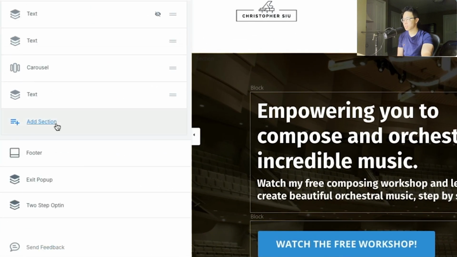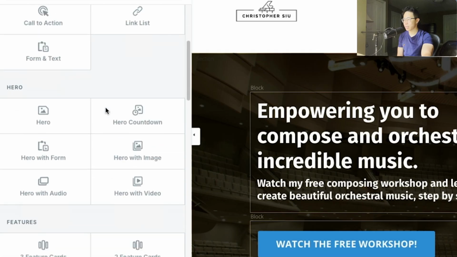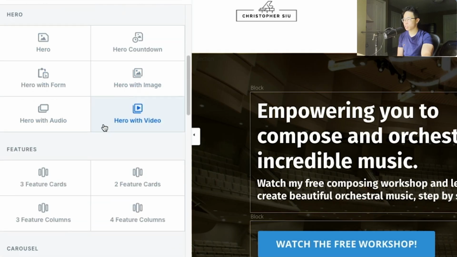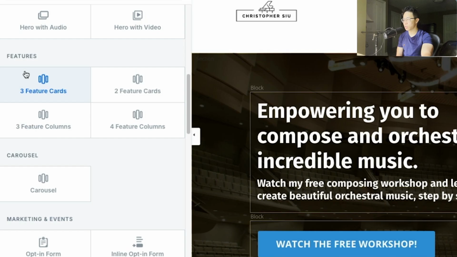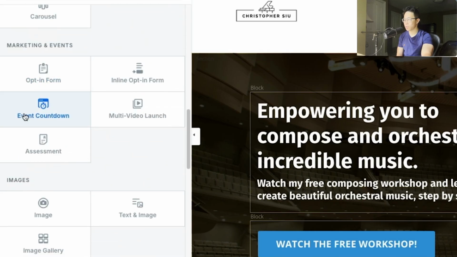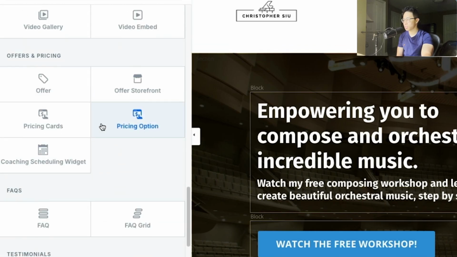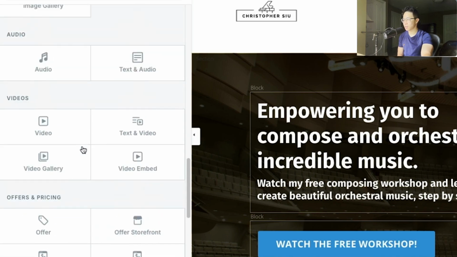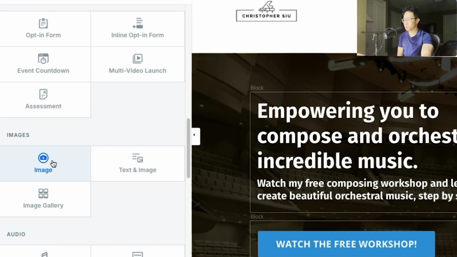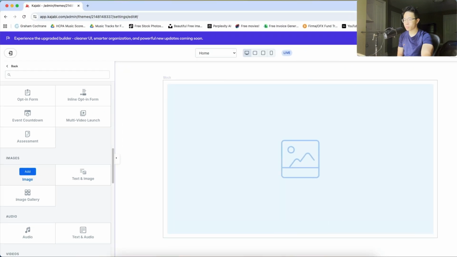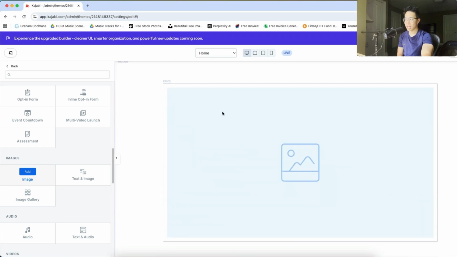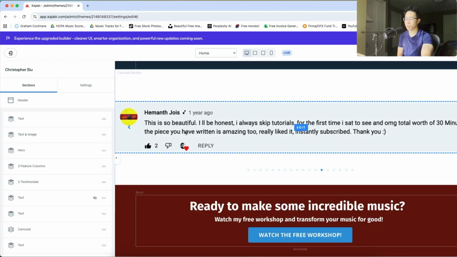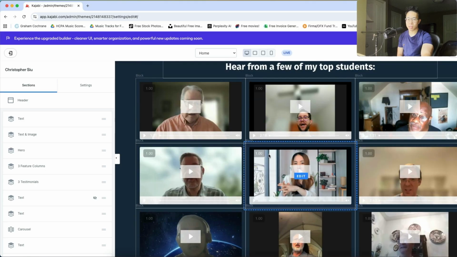So you can select any section that they give you and add it to your site. So here you can see there's different features. There's a carousel, marketing events, images, audio, video, offers and pricing, FAQs, all that stuff. So let's say you want to add an image. You click that. It then shows up at the very bottom. And if you want to add and commit to it, you click add. So in this case, we're just going to remove that. And yeah, it's very simple.